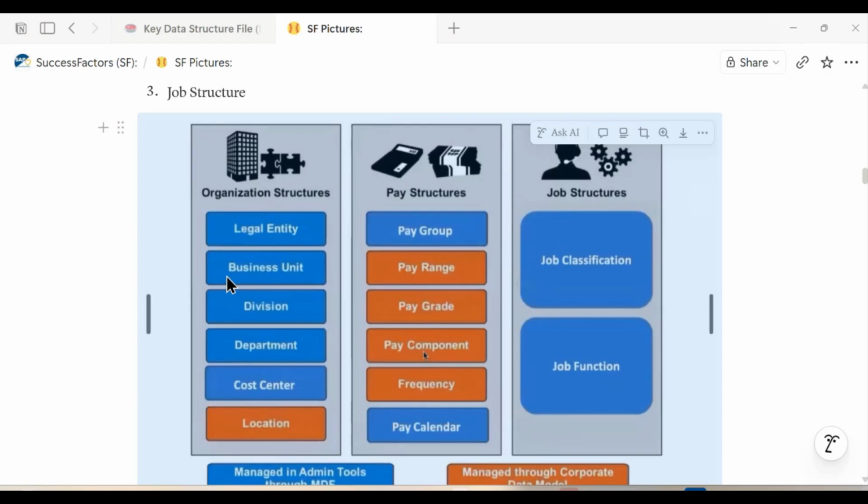In some companies, business unit is not there; maybe they directly have divisions. In some companies, there is no division; they only have business units. Legal entity means your company. Business unit: how many types of businesses are there? IT businesses, manufacturing businesses, real estate businesses, petroleum businesses, telecommunication businesses. Division is a sub-classification of the business unit.